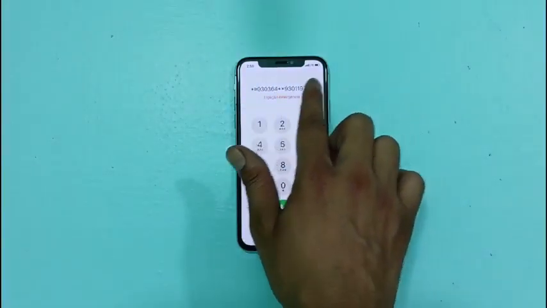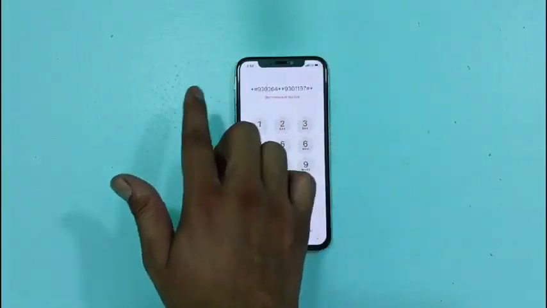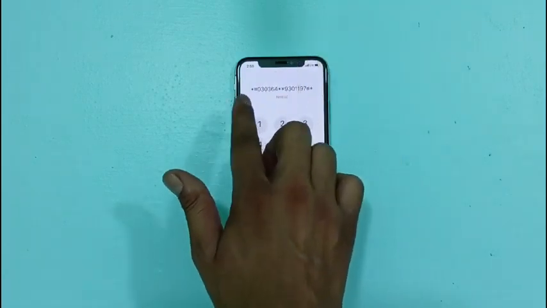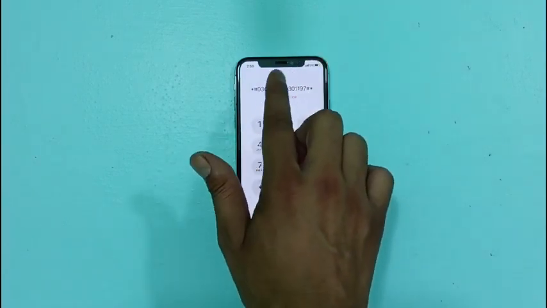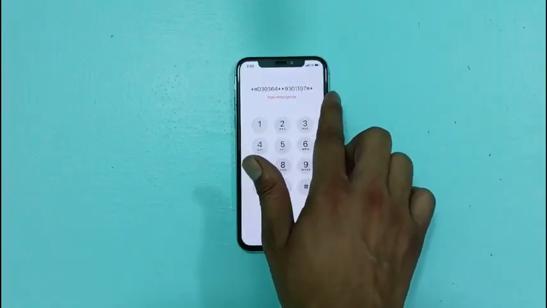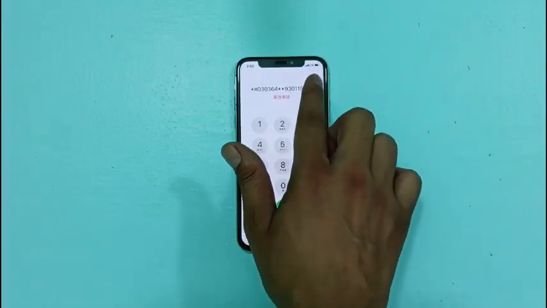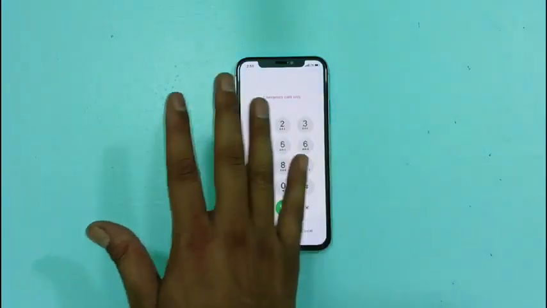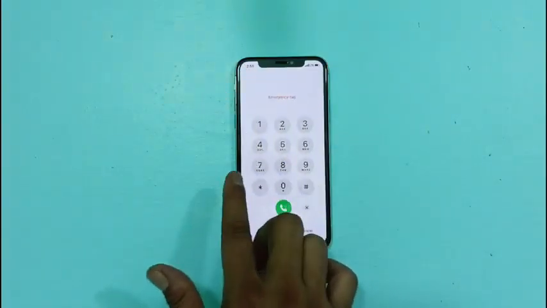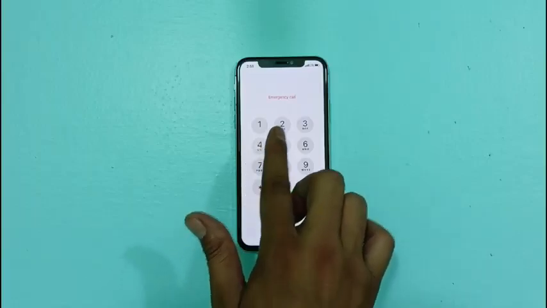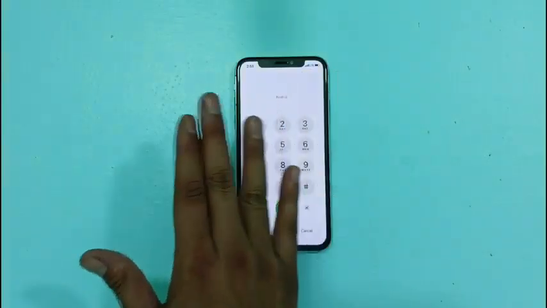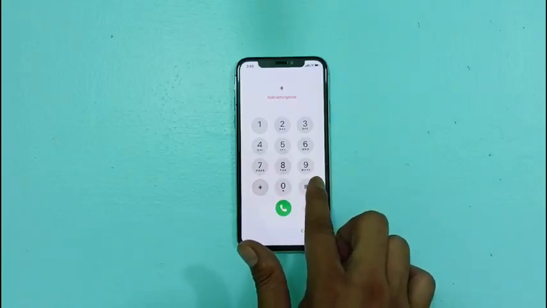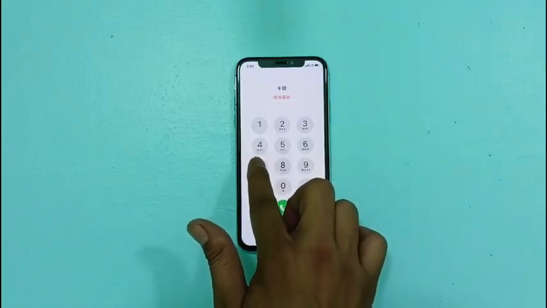Okay, I will show you this code and tell you what it is. You need to dial star hash 0364 double star 9301197 hash star. And after dialing this code, you need to click on it. Now, friends, you need to dial another code here. So watch the video carefully and do not skip any part of it.